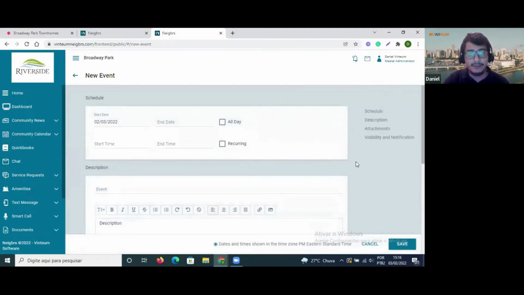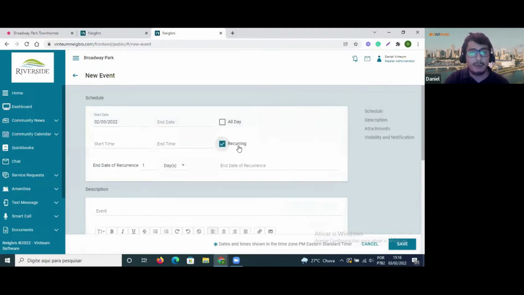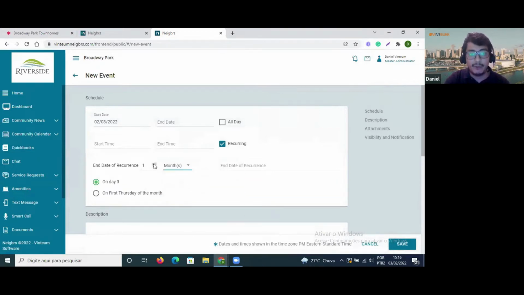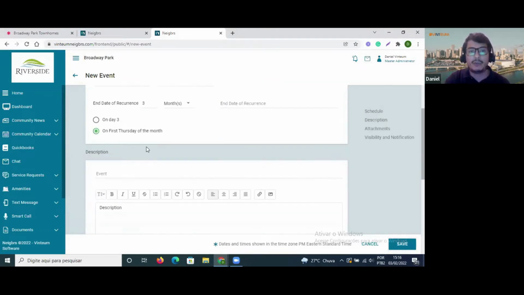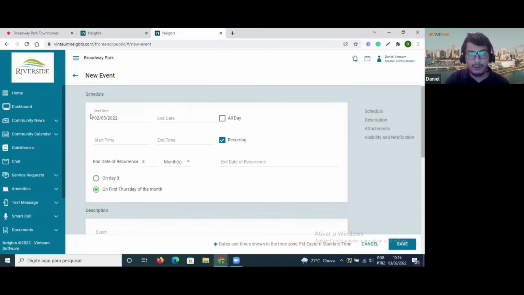If we're talking about a board meeting, it will be recurrent. You can control the recurrence to be every day, every month, every week, or every year. If it's every month, we can choose if it's every month, every 2 months, every 3 months, etc. And we can control on what day of the month it will fall.